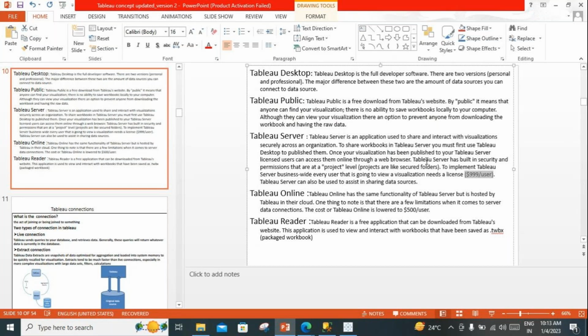Tableau server is built with secure permissions at the project level. A project is like a secure folder where you can put all your visualizations. To implement Tableau server business-wide, every user who is going to view visualizations needs a license. So who is going to see the visualization? They need a license with their email ID, and it's $999 per user for a year, I guess.